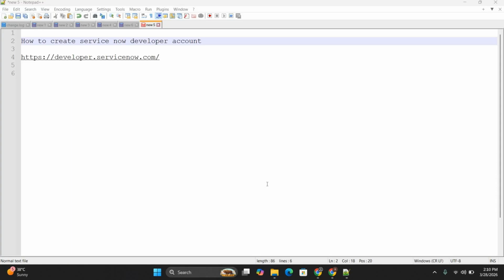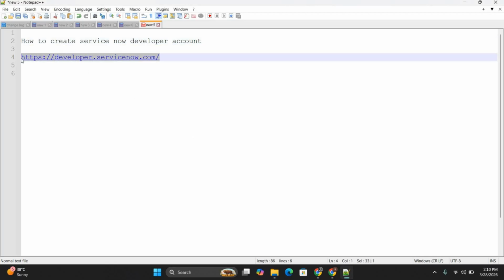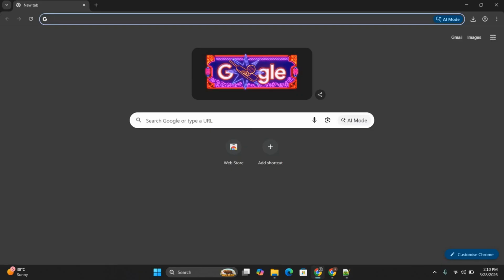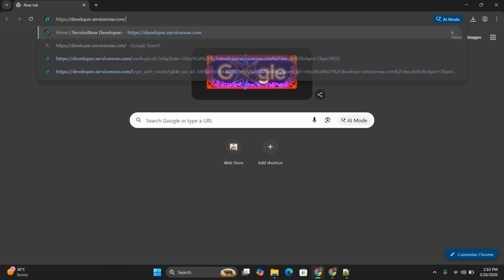Hello all, today we can see how to create a ServiceNow developer account and how to access it. First of all, you need to open the developer.servicenow.com URL to create the account. To create the ServiceNow developer account, you need one Gmail ID for registration.